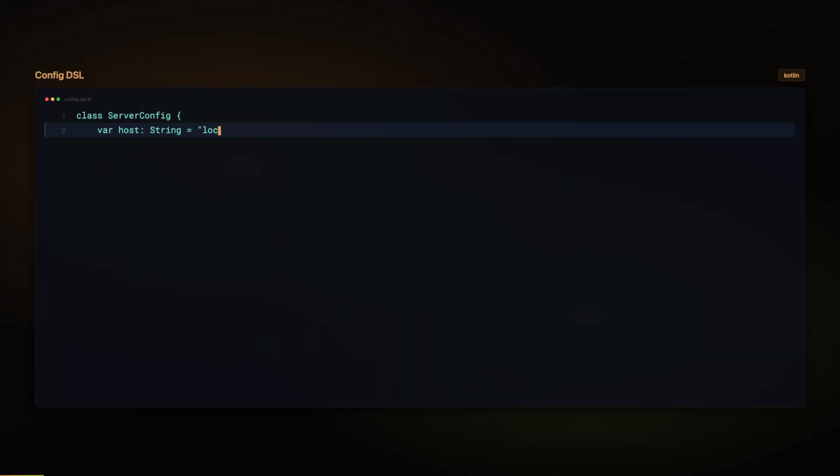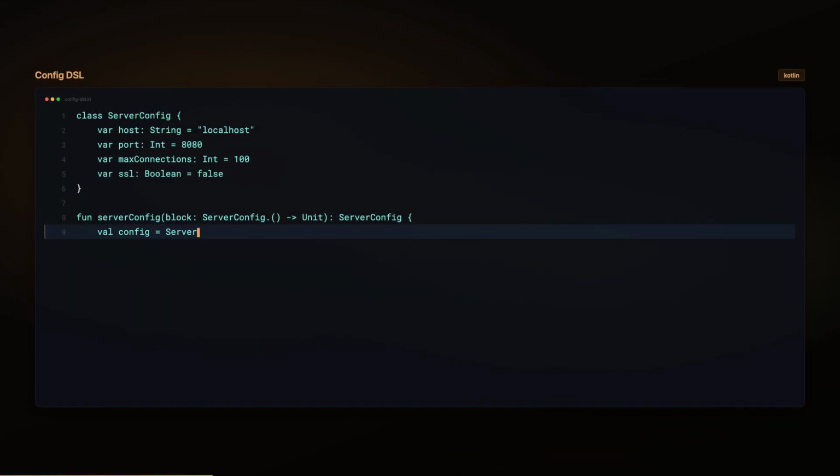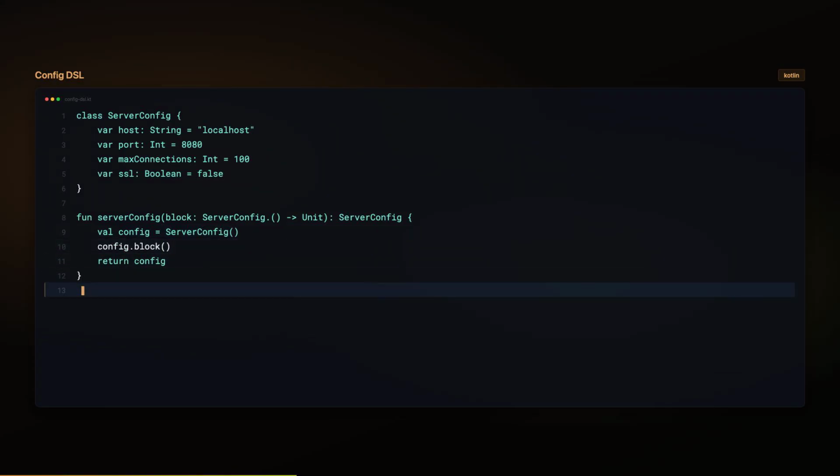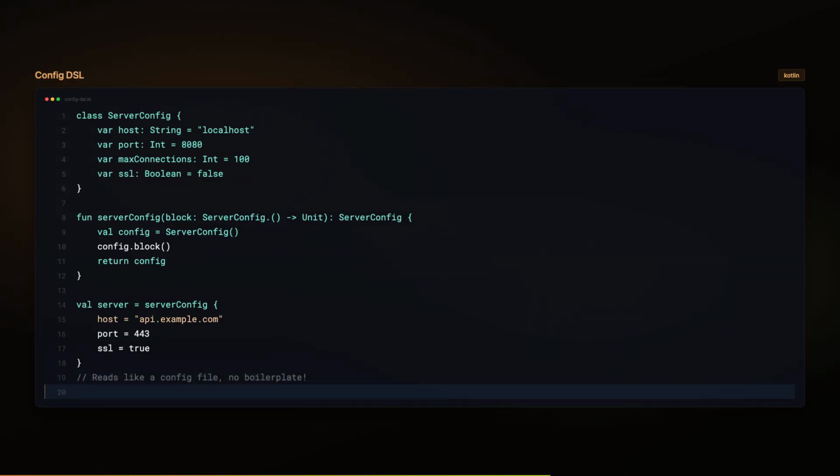The simplest DSL is a configuration builder. Create a class with mutable properties and a builder function that takes a lambda with receiver. The user sets properties directly inside the lambda block. Anything not set keeps its default value. This reads almost like a configuration file with no boilerplate.